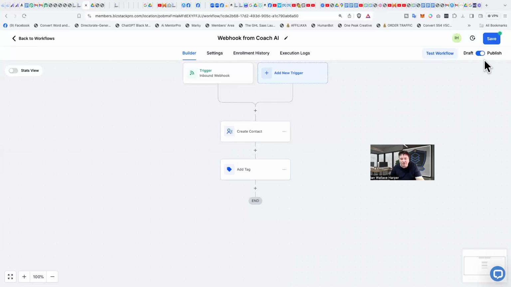Now what you need to do, you need to be able to save it from draft to publish. This is already on publish, so I'm not going to change it. And then we save it. So anybody who comes in now will, through the inbound webhook, create a contact or update a contact if it's already a contact there. Then it will go to and add a tag, which you can then see or whatever.